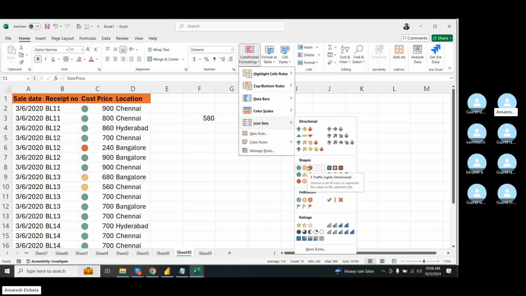Or else, let's say here cost price, if I go for this indicator, what will happen? 900 also green, 800 also green, 700 also green. What is the point? What will I get? I won't get any kind of insight out of that. So you should check on this. Clear? Fine.